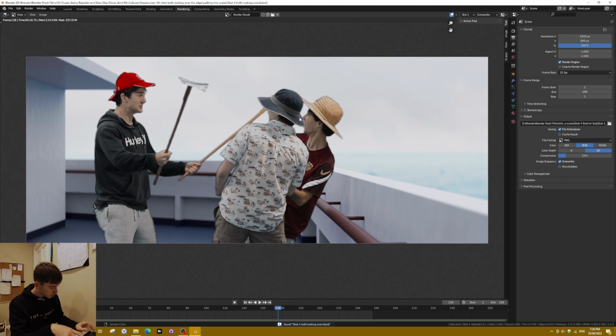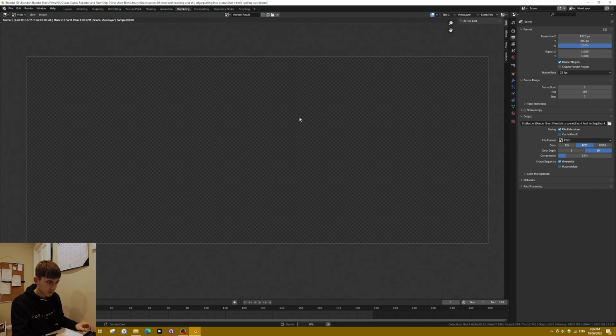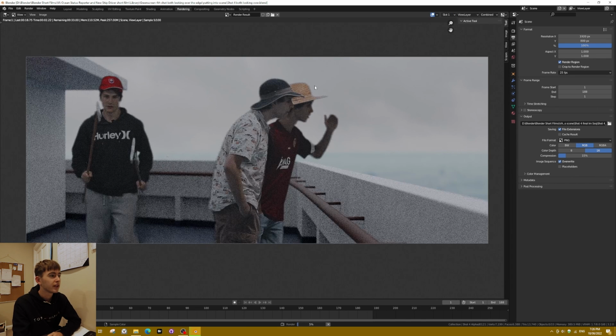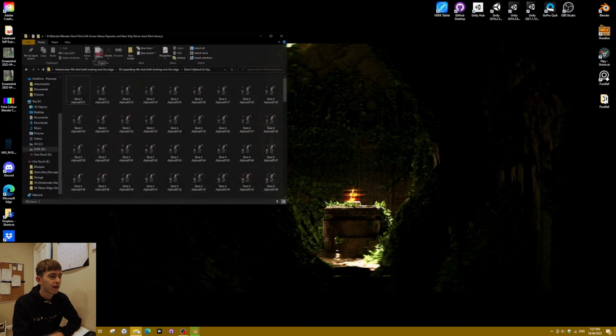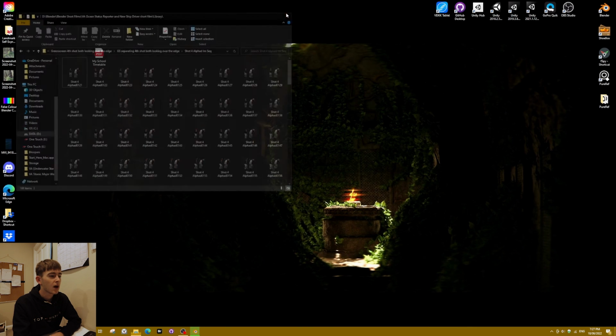So yeah, then you just hit Control F12. And then it renders it all out with only 100 samples. It's great because of the denoising. That's great. Even if there wasn't denoising, it's so quick. Yeah, that's all. That is all for now.